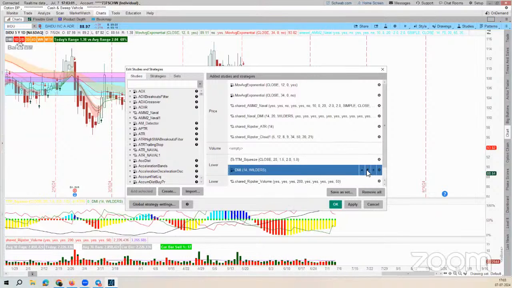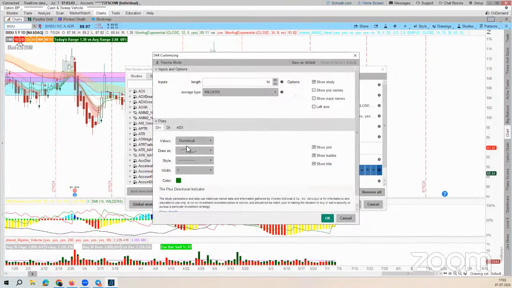Then I have my DMI. It's a normal DMI in which I'm using DI plus, DI minus, and ADX. I'm using green for positive, red for negative, and ADX, which is the strength of this move, in black color. And I'm using it for the last 14 candles. By default, that is what is there. Only thing which I've changed is the colors.